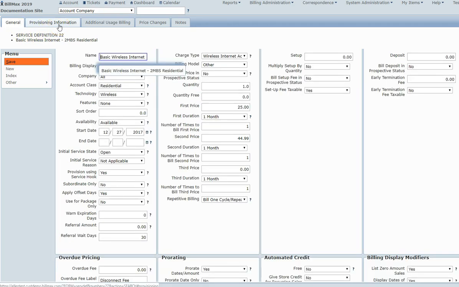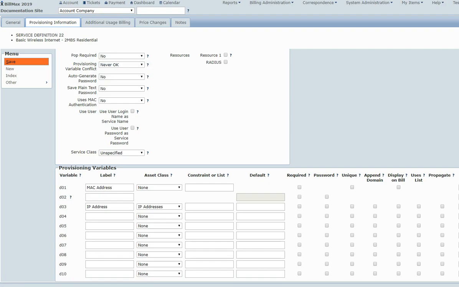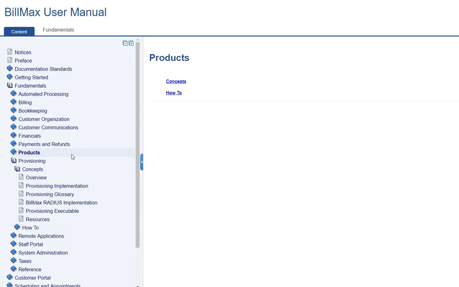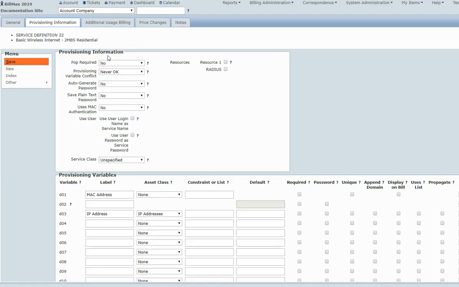Moving on to provisioning. A general explanation of provisioning with BillMax is found in the BillMax user manual under provisioning. Read it for background information. On the Provisioning Information tab, we begin with POP regions. POP regions are defined from the System Administration menu. Does this service require attachment to a POP region?